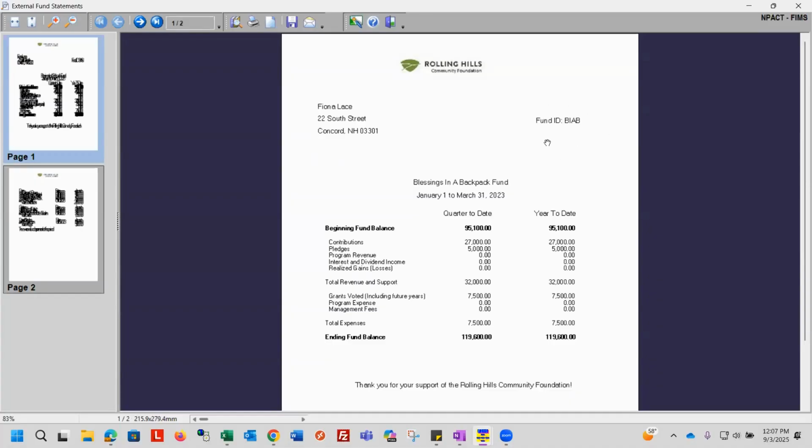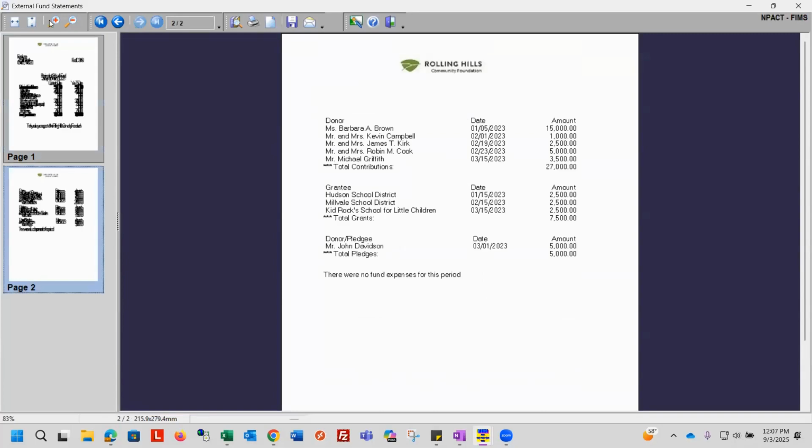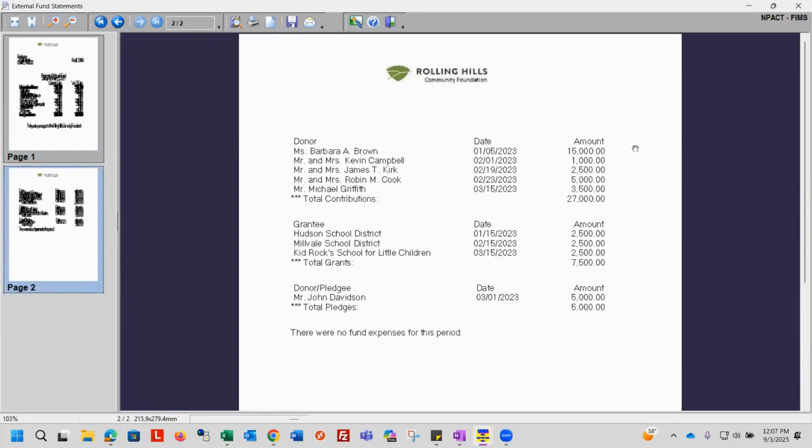The fund ID, you can put text, the name of the fund, the period of time. This has a quarter to date column along with a year to date column. Some additional text that I just put on this first page at the bottom. And then on the second page, you can see contributions detail. You can see grant detail. I have pledges that's part of this FIMS database, and there was a pledge that was made during this period of time. You also can put in, if you like to show admin expenses, program expenses, that can be inserted.